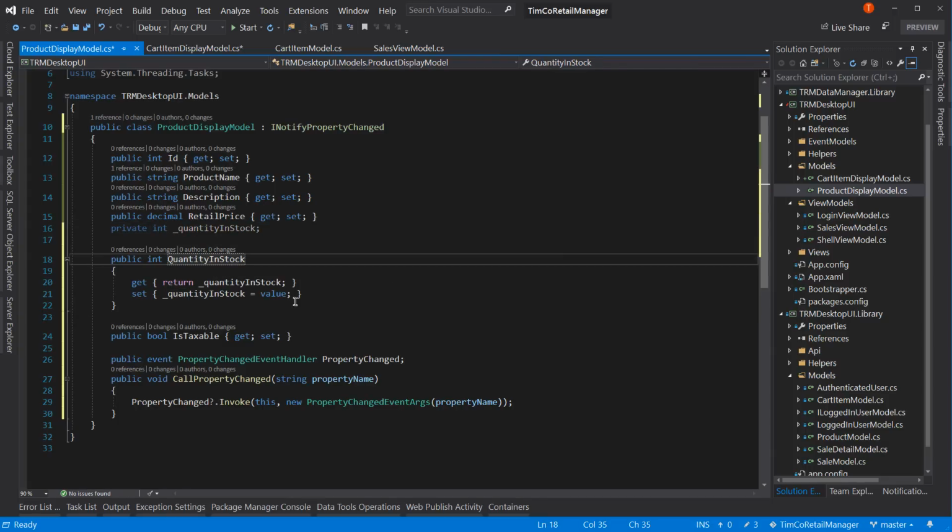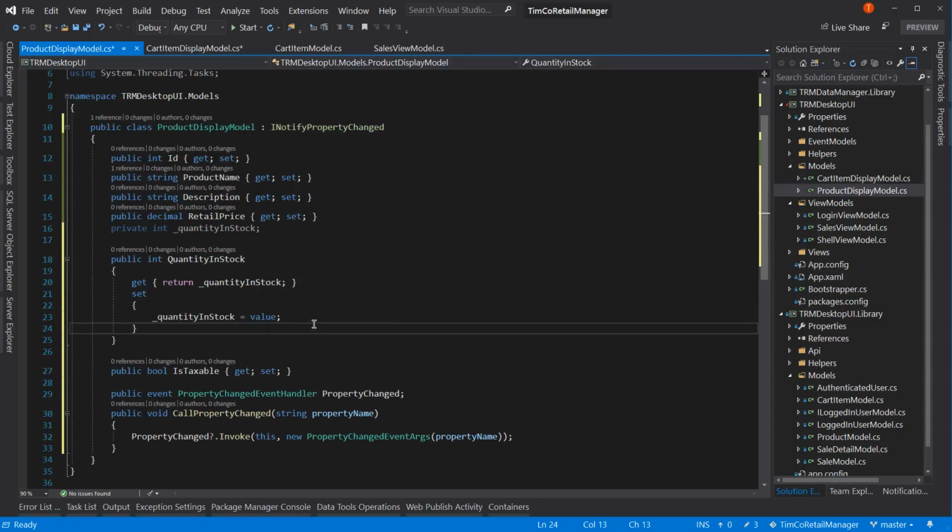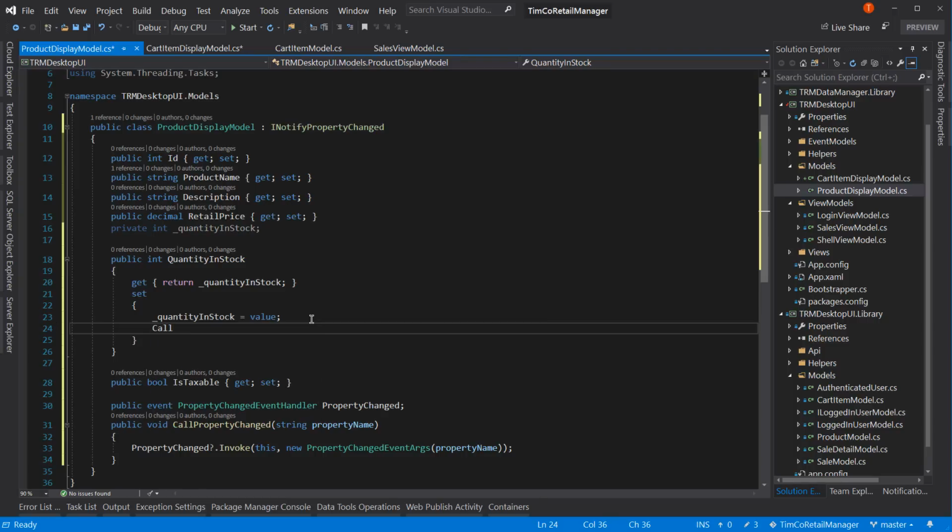Oops. There we go. And now the set, we need to add that at the end, the call property changed, name of quantity in stock. So now this will notify whenever the quantity in stock changes. Again, that's something we need to know because that's one of the values that needs to be refreshed. We're not changing the product name, the description, the retail price. These things don't change, but that quantity in stock does. So we'll save that. So that's going to handle the display update.